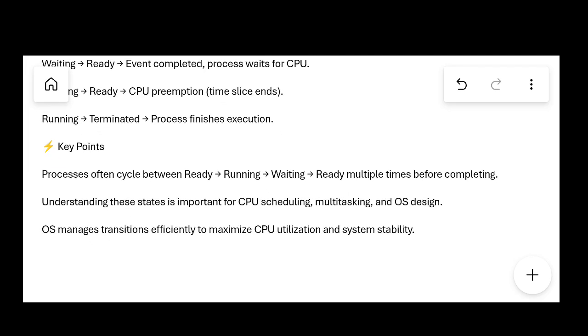Key points: processes often cycle between ready, running, waiting, and ready multiple times before completing. Understanding these states is important for CPU scheduling, multitasking, and OS design. The OS manages transitions efficiently to maximize CPU utilization and system stability. Basically, processes cycle from ready to running, running to waiting, waiting to ready multiple times.